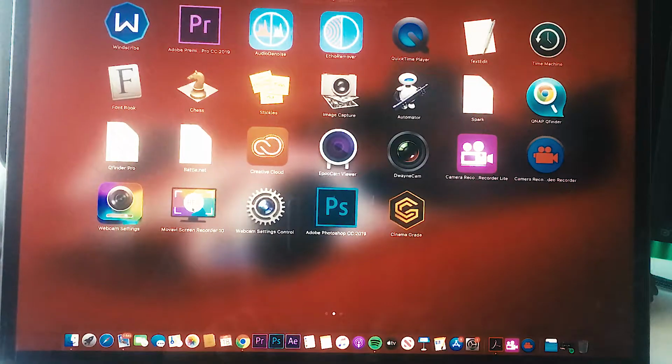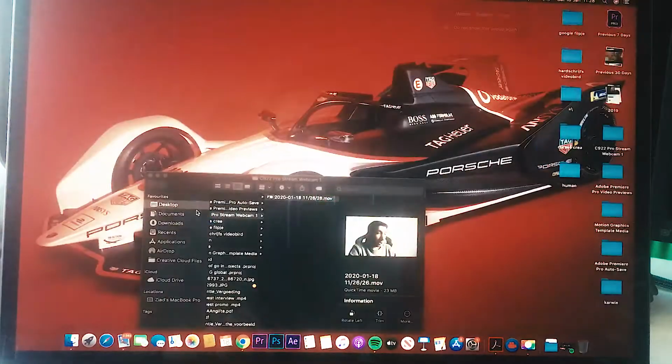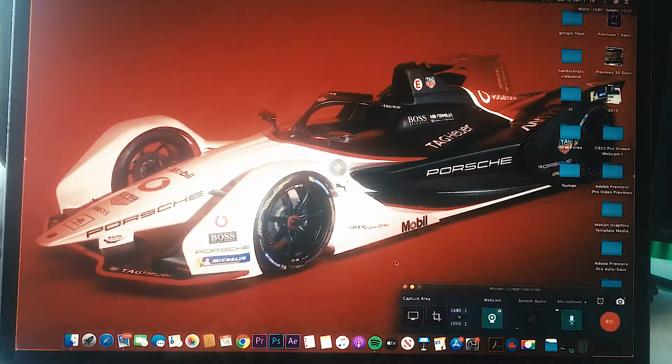The next one is very, very amazing. Mofavi Screen Record 10. So this is a program, just like Camtasia, if you know Camtasia, or if you heard about it. It's really very amazing. So you have this capture area, you can also select an area, you can also choose the resolution of it, and here is the webcam, here is also the system audio, and this is also the microphone, this is also the timer, and here you can also take a picture.